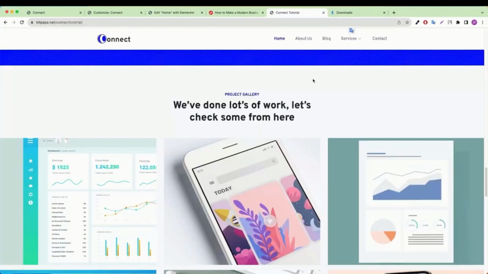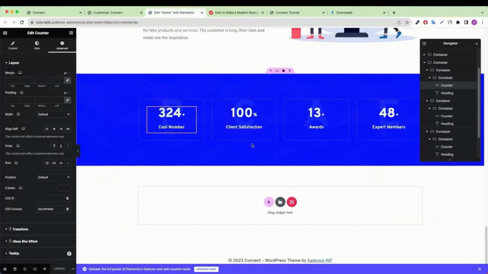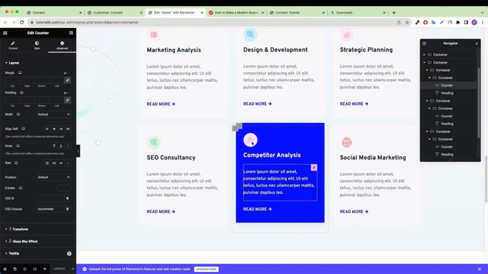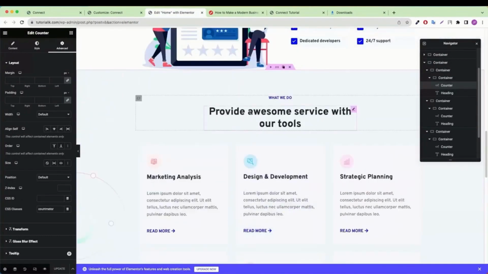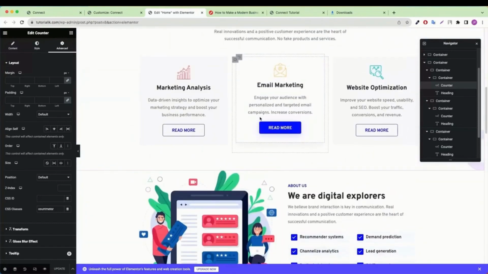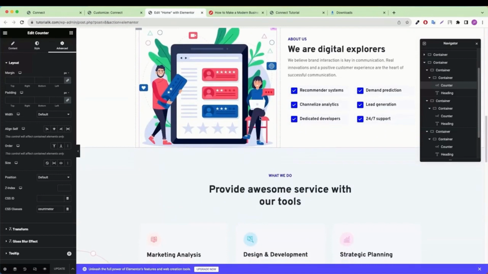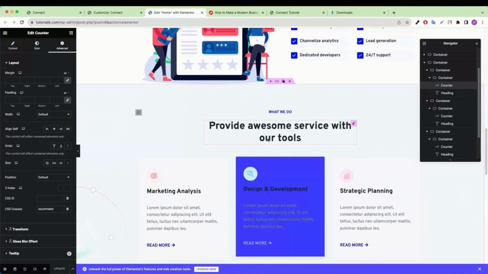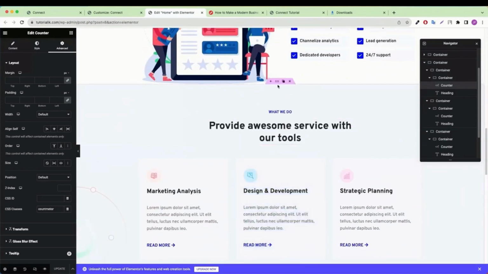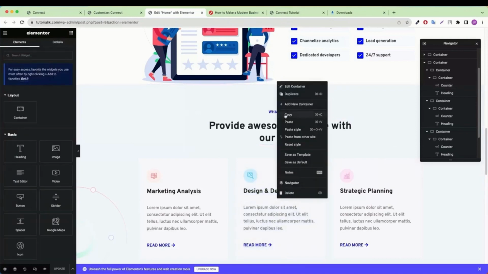Now let's move to the next section, called project gallery. And you know, I don't want to start from scratch, so I just want to copy and paste. It's very simple to do. Let me find out which section matches this. If you see carefully, this section looks similar. So let's simply click the right mouse button and copy it.